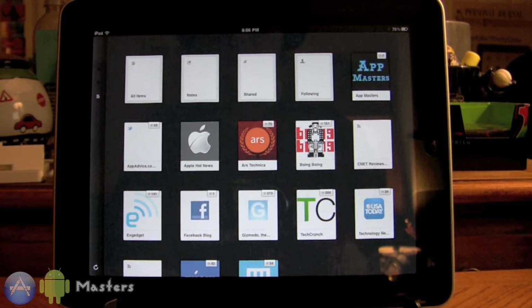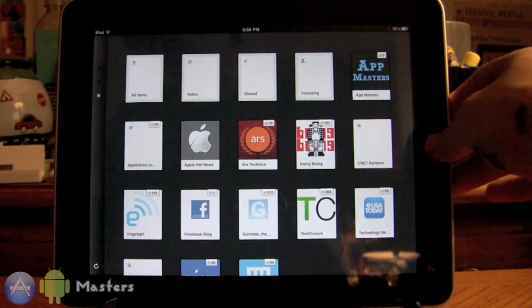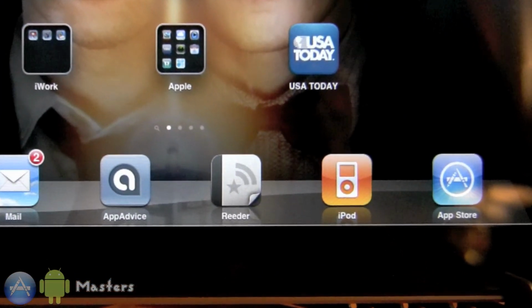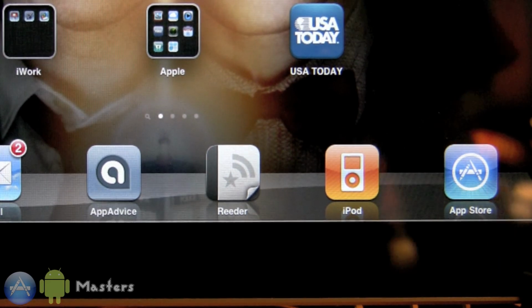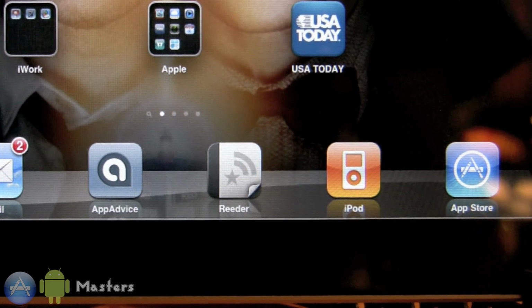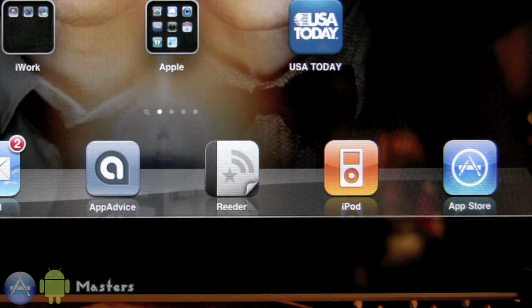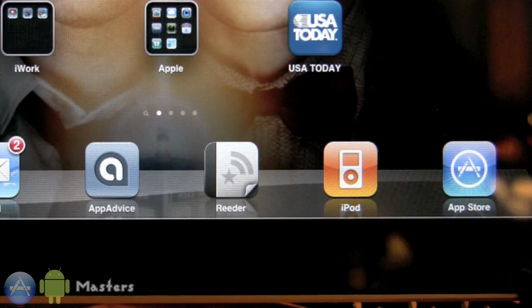So yeah, that is Reeder. A lot of people think it's kind of steep for $4.99, but I think it's fantastic. I even have it in my dock. I use Reeder a ton, so definitely check it out. It's for the iPad. There is an iPhone version. I think it's 99 cents actually, so you might want to check that out too. I don't have that on my iPhone at the moment, but on the iPad it's great. Would not recommend it more.